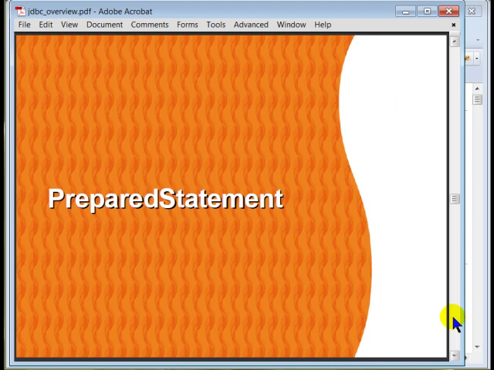Moving forward, prepared statement. For those of you who don't know the concept of prepared statement, I recommend you to take a look at the MySQL course of JavaPassion.com. Here we're going to just glance at how you can use prepared statement from the JDBC API perspective.